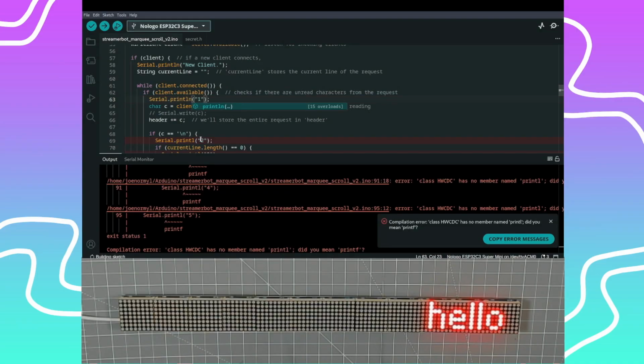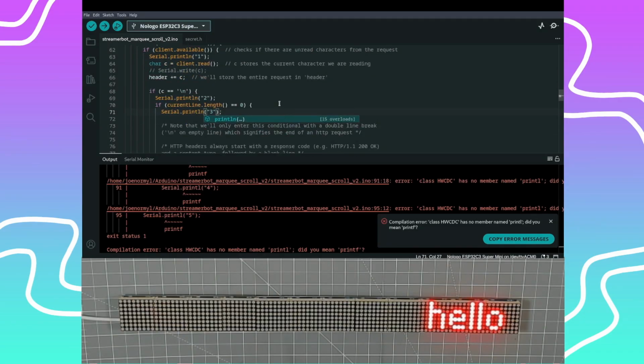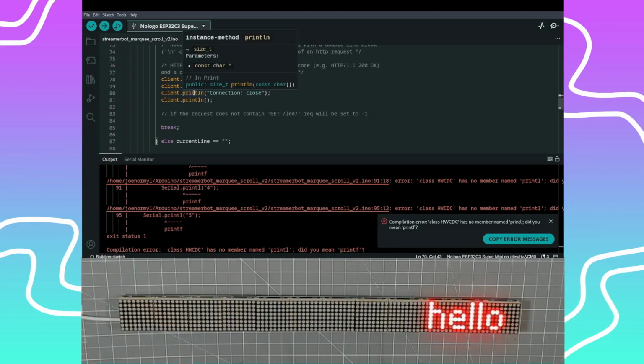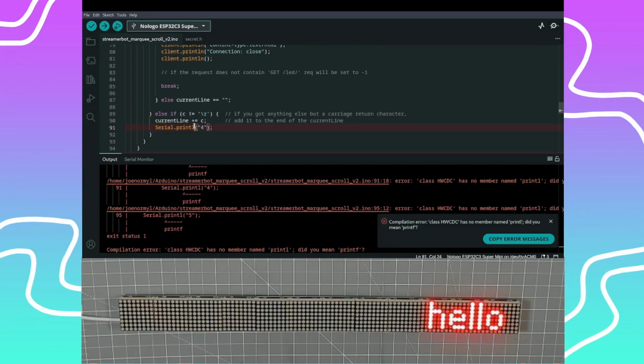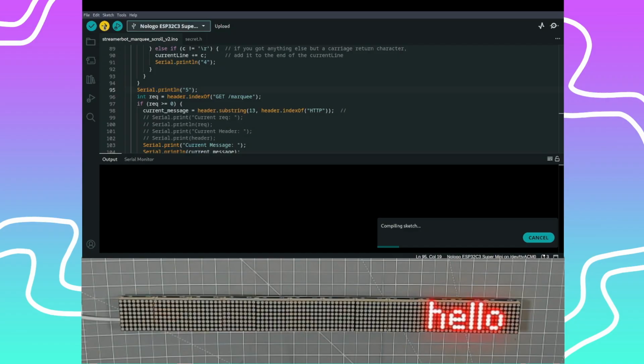Whoops, all my print statements were messed up. I just typed printl. Printl is not a function in C++, or as far as I know, in any programming language for that matter. Println. That was a silly mistake, y'all. Silly mistake. There we go. Let's try flash this one more time.